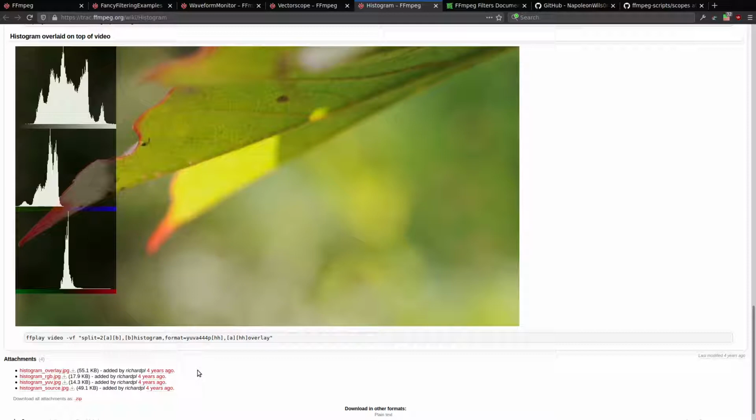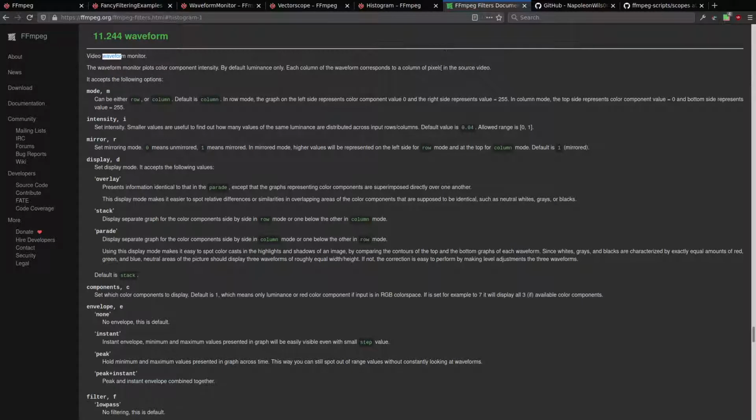So rather than try and get all the scopes onto the screen at once, which might slow things down a bit, I thought it would be better just to do them individually, just do one job well. So what I'm going to do is come across to the ffmpeg documentation, and this is the filters documentation, which describes all the options that you can pass with these particular filters. So this is the waveform, which we were using for the waveform and the RGB monitor, RGB Parade and Overlay.